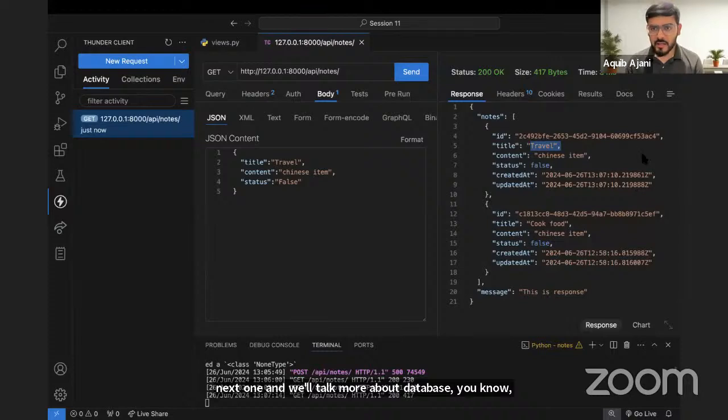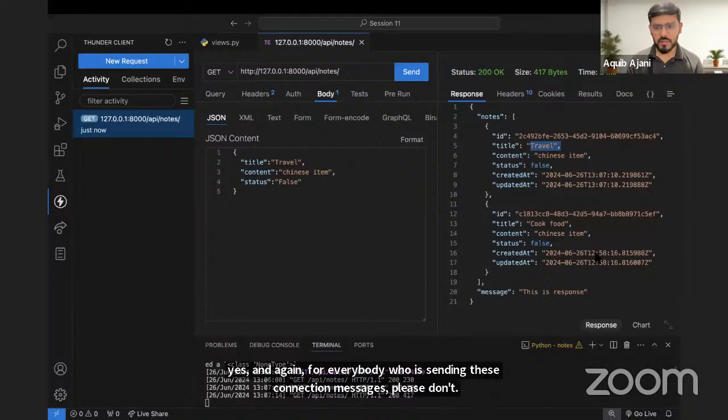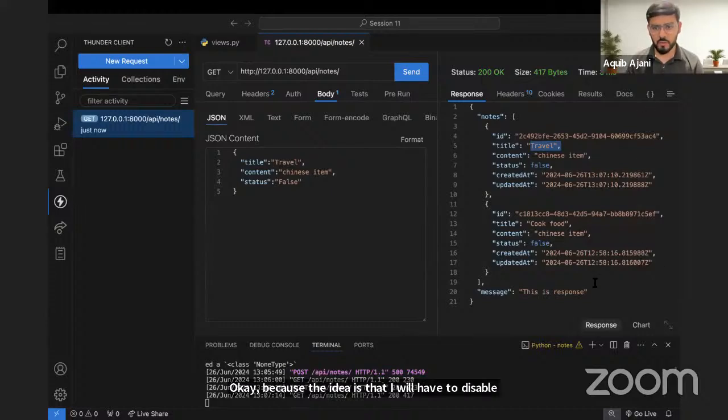So yes, and again, for everybody who is sending these connection messages, please don't. Okay, because the idea is that I will have to disable the chat if that goes on, and I just want people to be able to ask doubts in the chat.